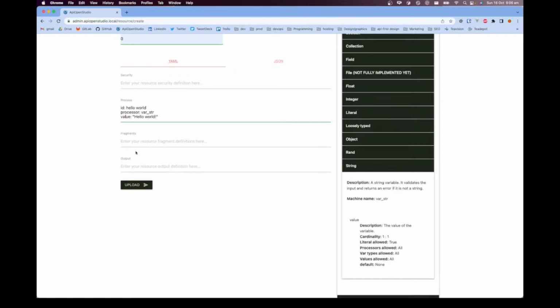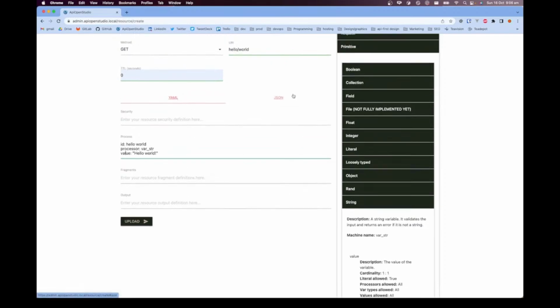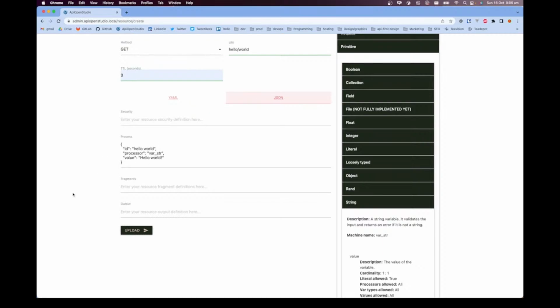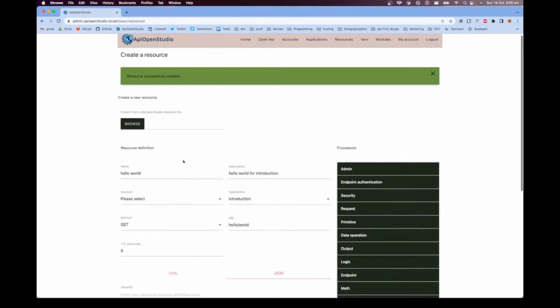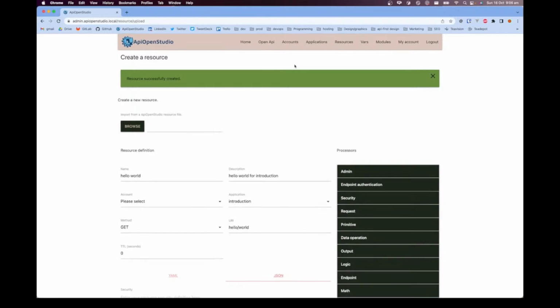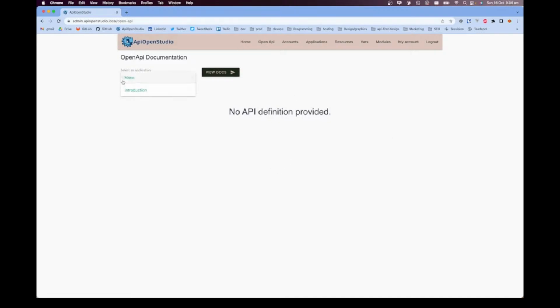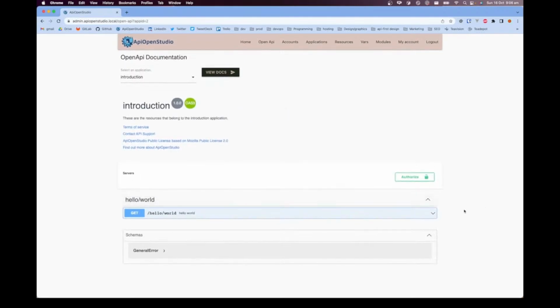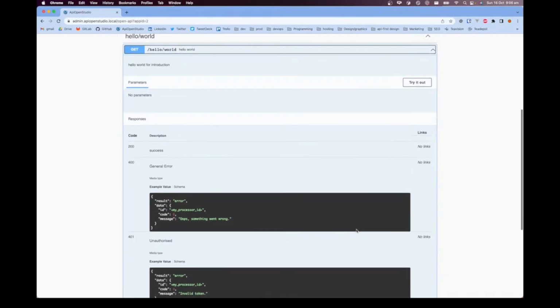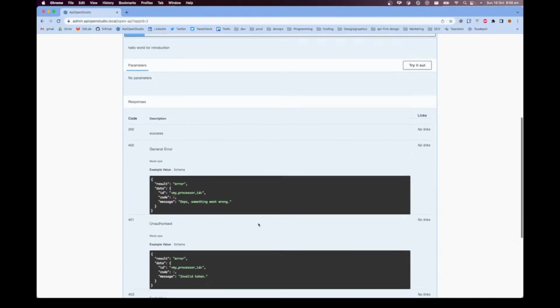There's not going to be any fragments. The output is going to be just in the response. So with that, you will be able to see this in JSON as well. And we'll upload that. Done. Now, if I then go to OpenAPI, I should be able to see the new API. And there it is. Automatically generated, so there's nothing in there for inputs because there's no parameters.